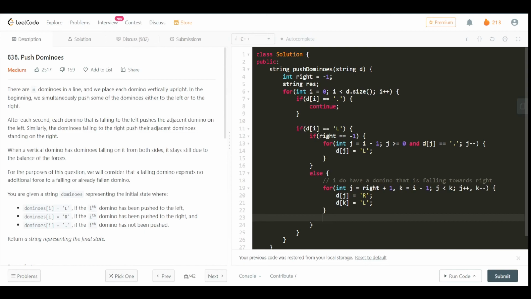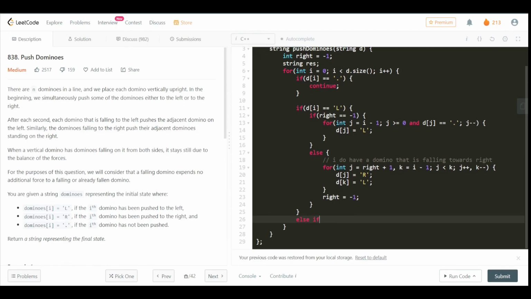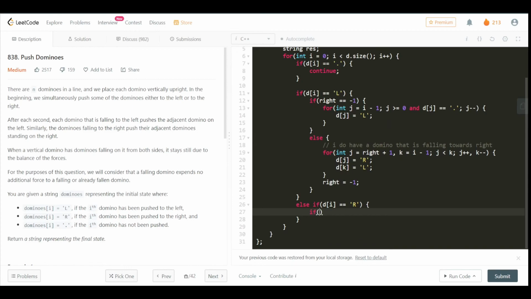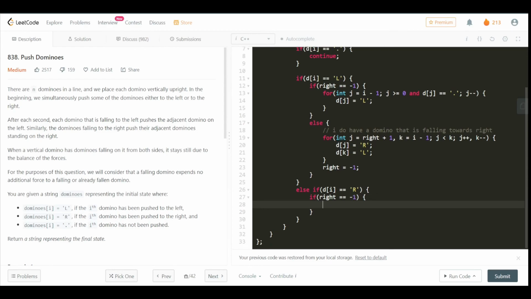So after we're done with filling up all these values, I need to reassign right to -1. After I'm done with this, I need to check if my pointer is currently pointing towards a position which holds the value R. If that's the case, I need to check if my right is actually equal to -1 or not. Or actually I can just first of all write it for a condition where it's not equal to -1.